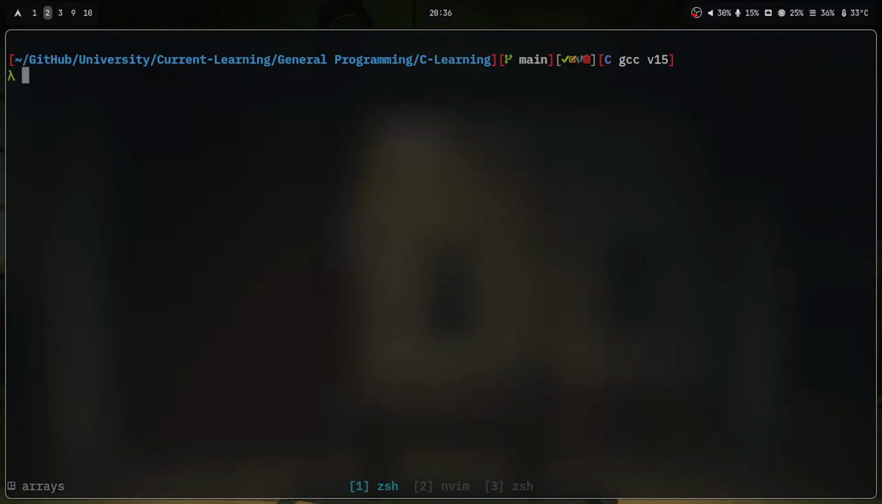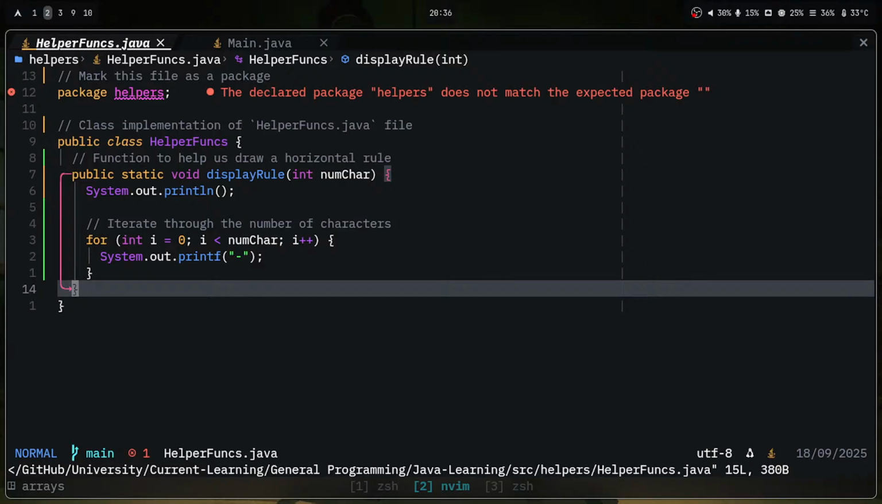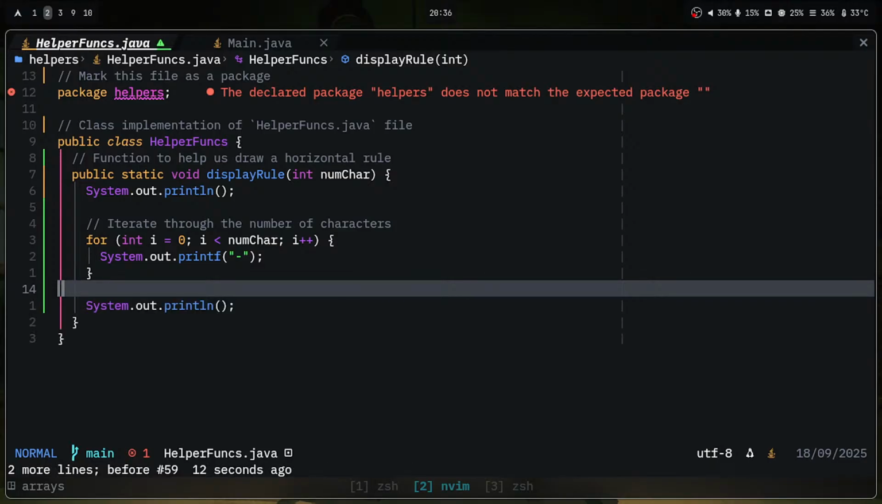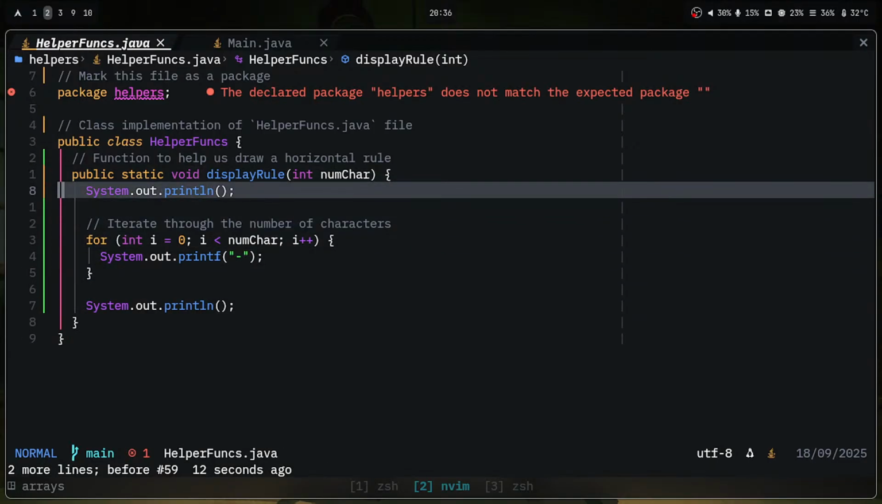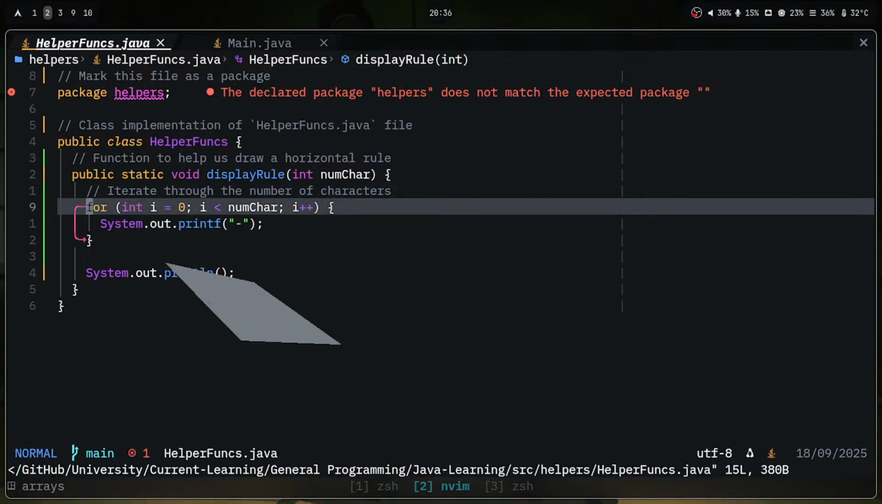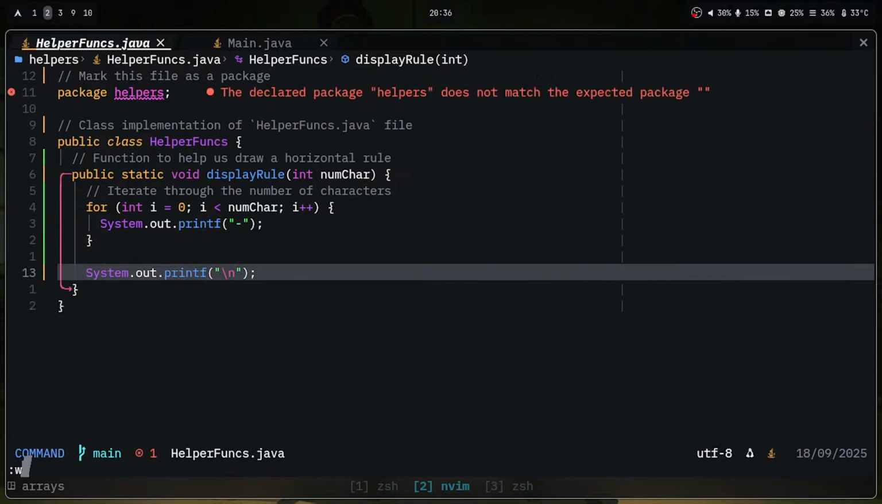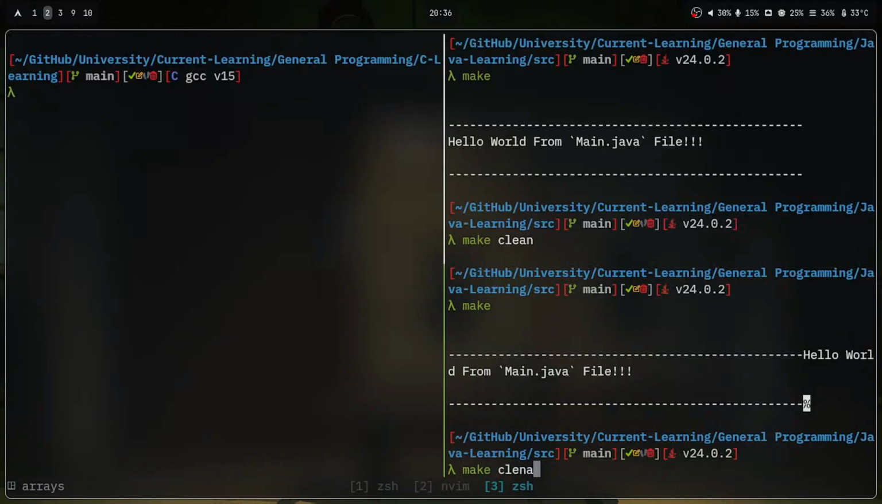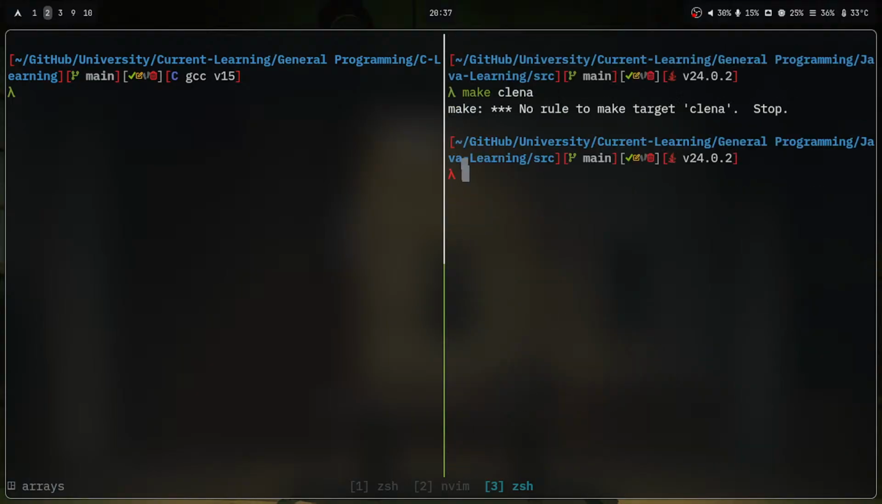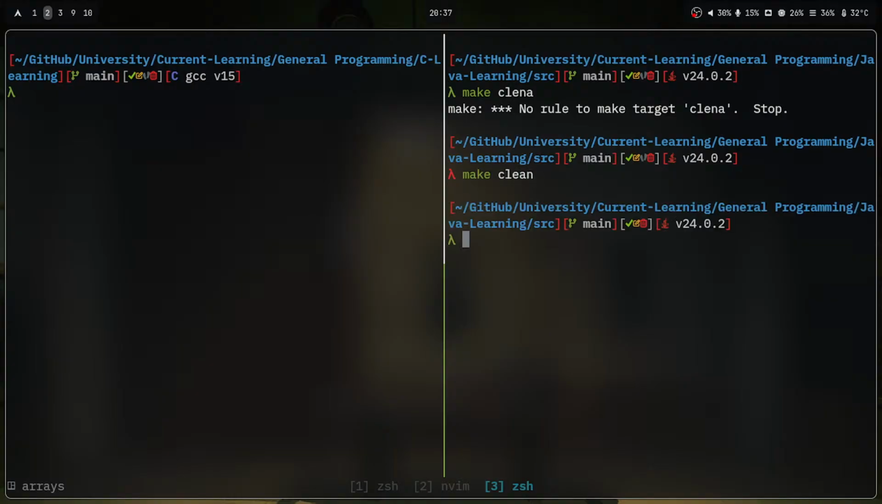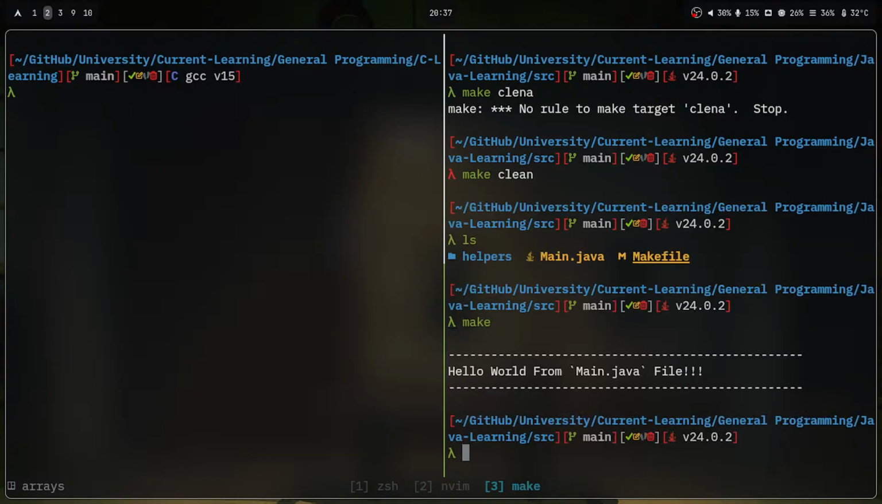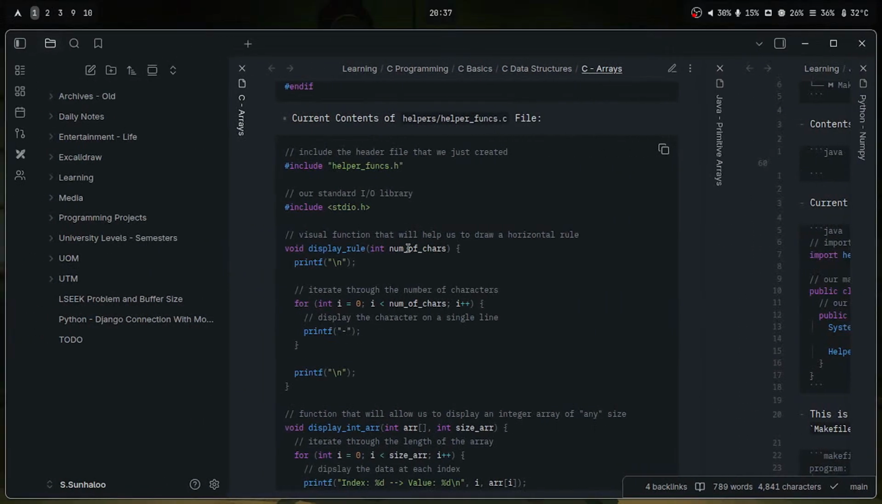I don't understand this. Why am I not understanding this? This is going to print a blank line. There we go. This is going to print a blank line. We don't want a blank line. We just want to print f. I'm just going to say backslash n. Make clean. Let's make. Very nice.